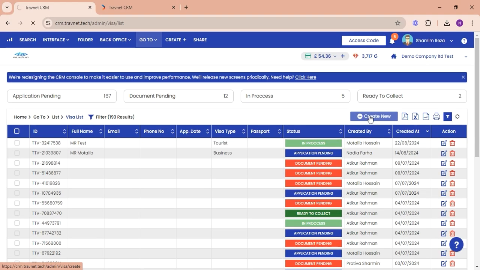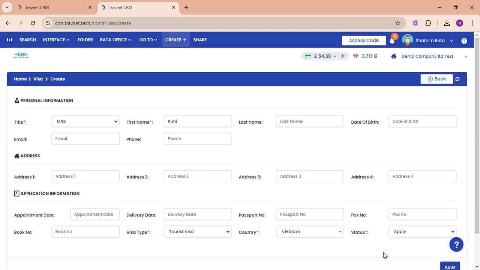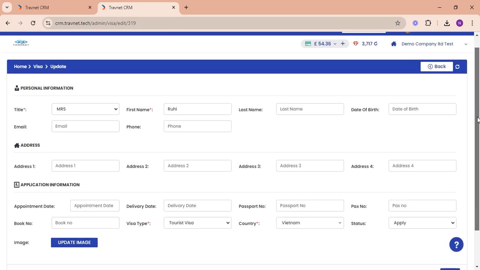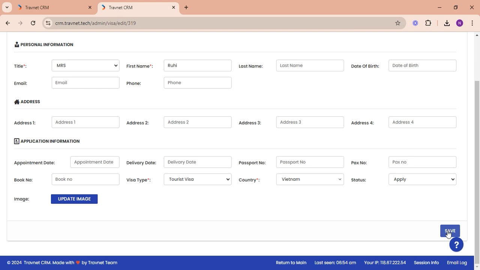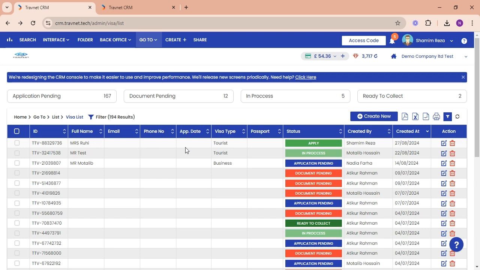Clicking on it will take you to the Visa application form that you need to fill out, and click Save to create a new Visa. Then it will take you to the Visa Update page. Here you can update the Visa application by clicking on the Save button after making the necessary changes. You can also go to the Visa's Update page by clicking on the Edit button or delete a Visa by clicking on the Delete button under the Action column while in the Visa List page.